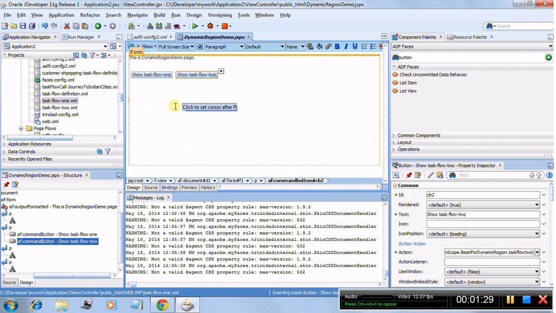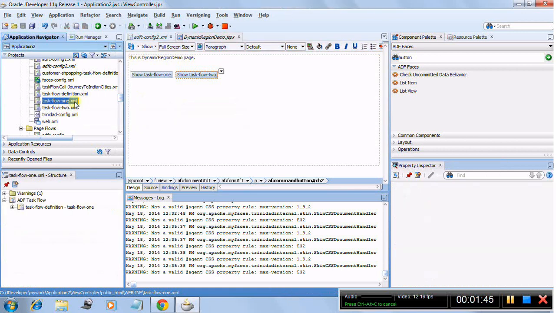So we need particularly two bounded task flows to be displayed here as a region, and that would be a dynamic region. That is to say, we'll go ahead and create two bounded task flows. I have already created them: this is task flow 1 and this is task flow 2. There are other things also here. I was just experimenting with the other stuff, so you do not need to pay attention to it for this tutorial. These are the two bounded task flows that I have created.